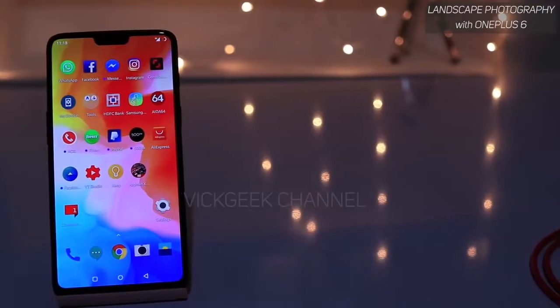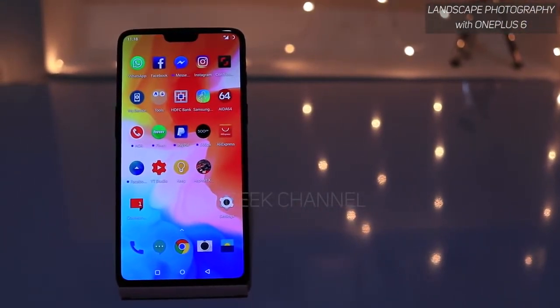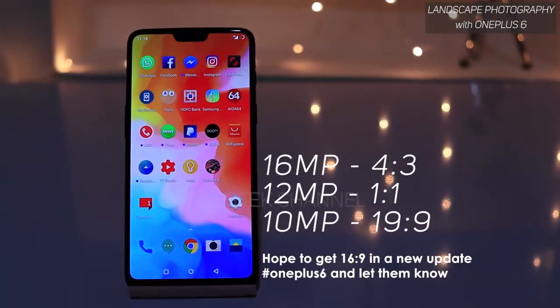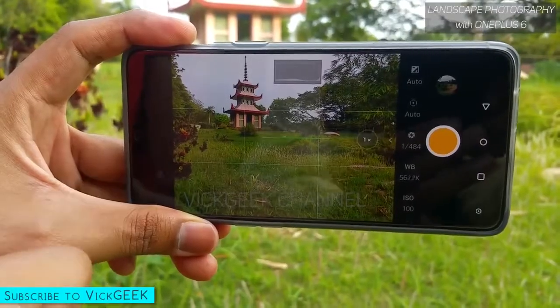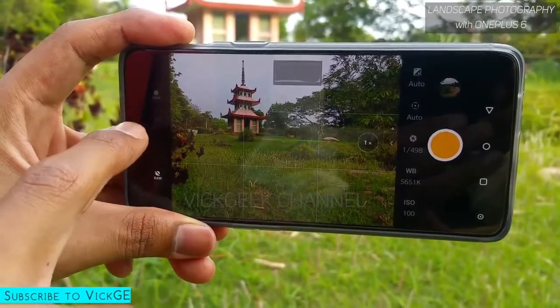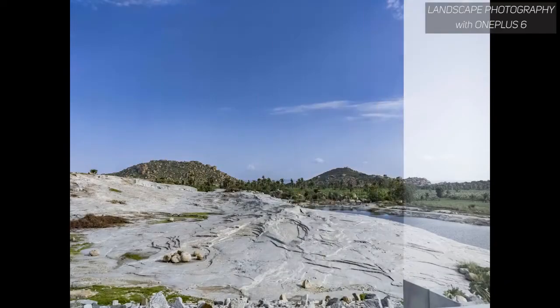This is where you get the full resolution images as well, 16 megapixel. And if you capture in 19:9 aspect ratio, the image size will be a little bit reduced. So now that we are in 4:3 aspect ratio, another important option you see is the raw mode. If you capture raw images, you have to post process the image. That is when it really shines.